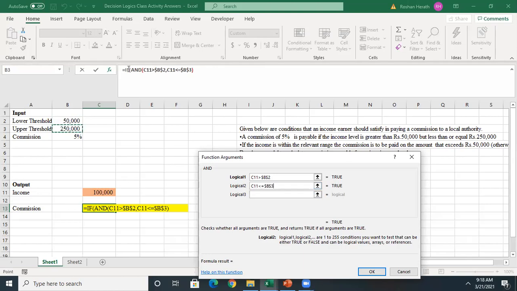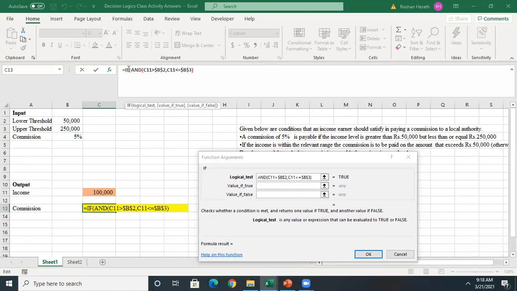Just come to the if and click on that. Then, what is the value if true? If the value is true, how are we going to pay the commission? Let me open up a bracket and refer to this income. From that income, you need to deduct this lower threshold.